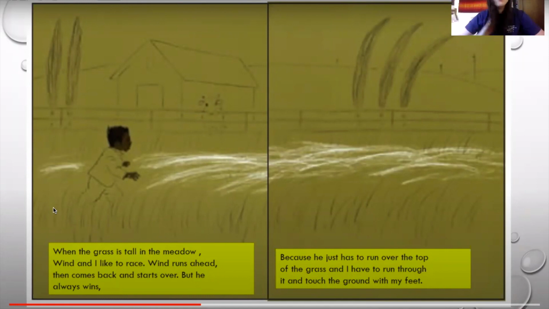When the grass is tall in the meadow, wind and I like to race. Wind runs ahead, then comes back and starts over. But he always wins because he just has to run over the top of the grass and I have to run through it and touch the ground with my feet.